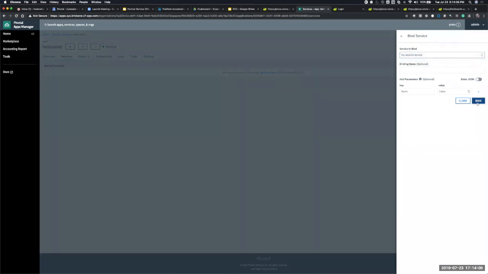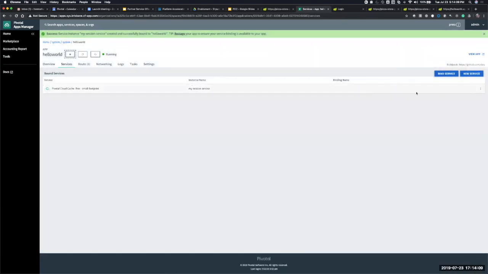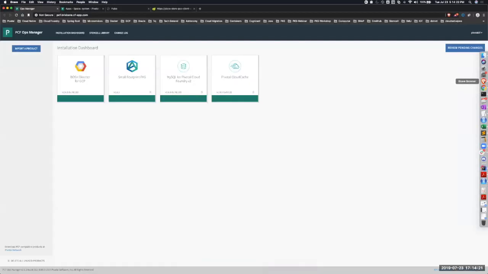Now I have bound that Hello World application to this service. Whenever you bind, you have to restage. That will take some time. While that takes time, what I will show you is how we actually set up this PCC. For installation, again, PCF Ops Manager. All I had to do was import that tile from network.pivotal.io.